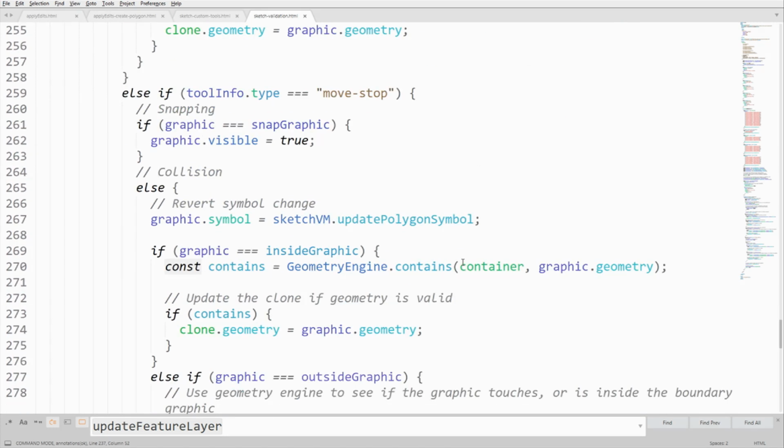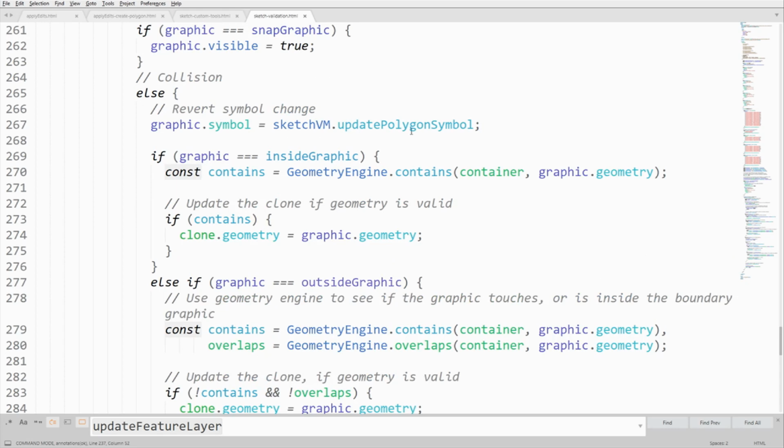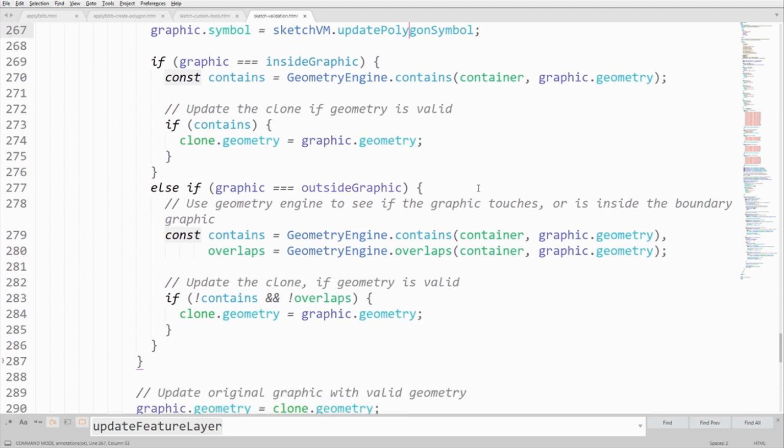In move stop, we're done moving. We have to clean up. We have to take care of our clone. We have to resync all the applications. So what needs to be done? In the points case, we need to make it visible again. And in the polygon case, we're going to get the original symbol from Sketch View model, because we updated it to that yellow dashed symbol. We're going to change that symbol back to the original, and we're going to run the same sort of operation. We're going to verify again that the geometry is valid and update our clone here, if applicable.